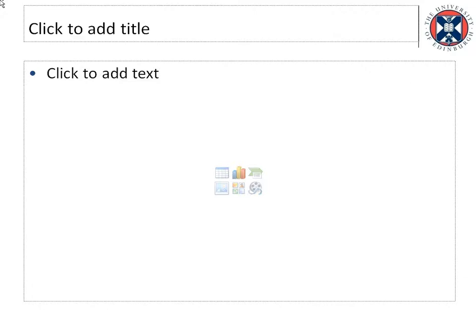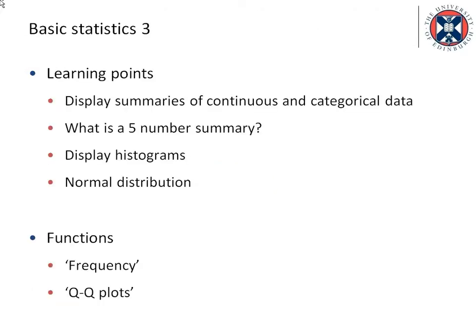We'll be discussing the Fivenumber summary and why this is useful. We'll be looking at histograms and leading on from that to talk about the normal distribution and how this is fundamental to frequentist statistics. The functions that we'll be using are frequency and Plot. We may get onto something else, but we'll see.